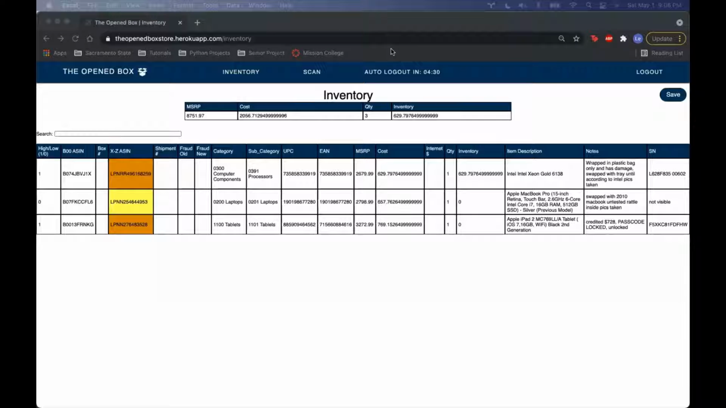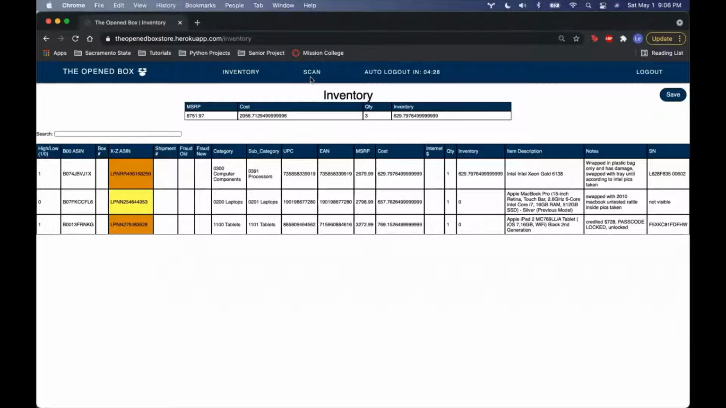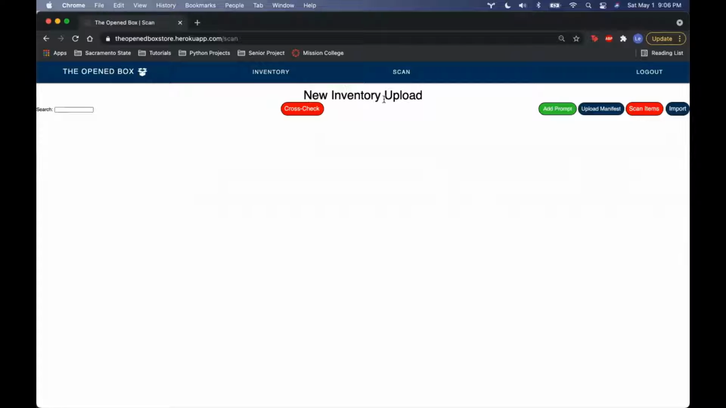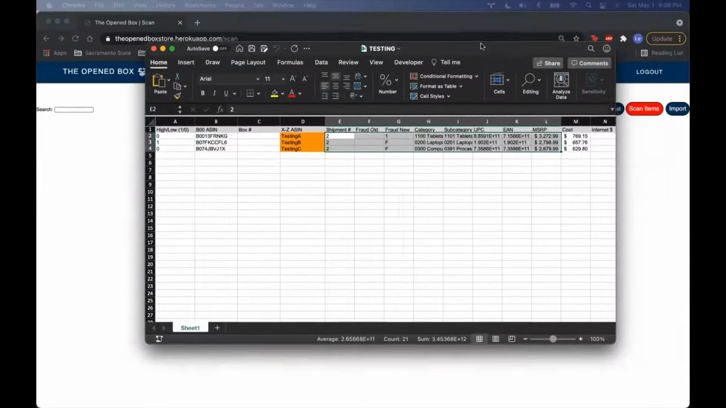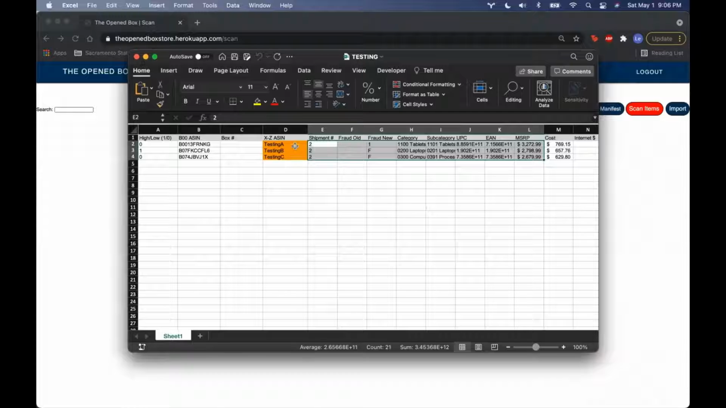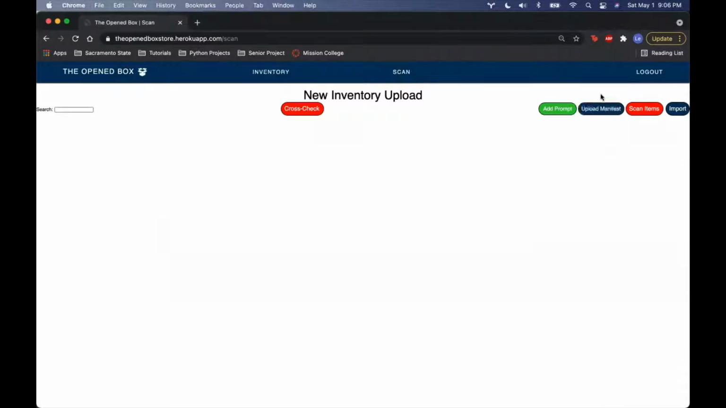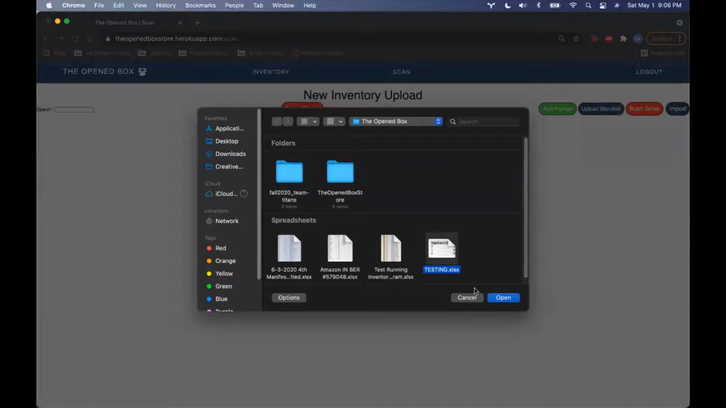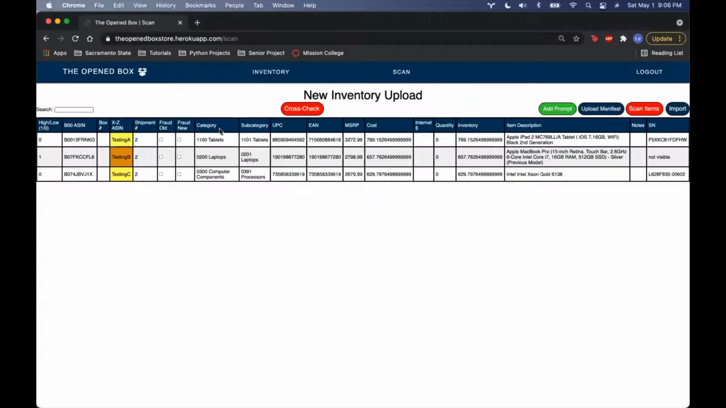When our client receives a new shipment of items, he can click on Scan. Scan will take him to the new inventory upload page, where he can upload a manifest and begin to validate the items that he received to the manifest that he was supposed to get. So today, this is the sample manifest that I will be uploading. There are 3 different items here, testing A, B, and C with some data already populated. So once I upload that, you can see that it copies that exact same table format and puts it into this web page. Each of these cells you can edit.